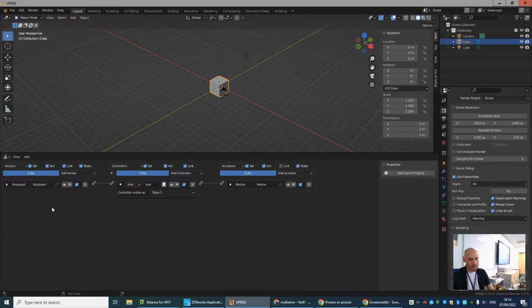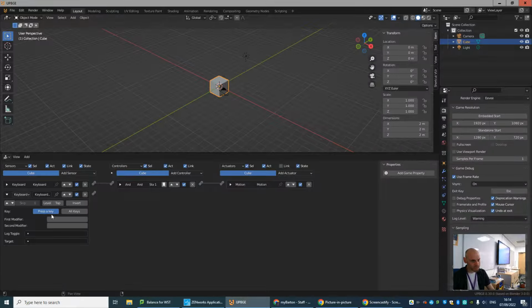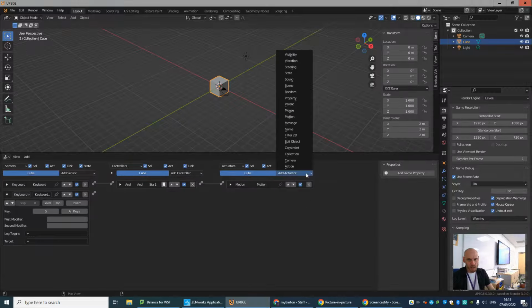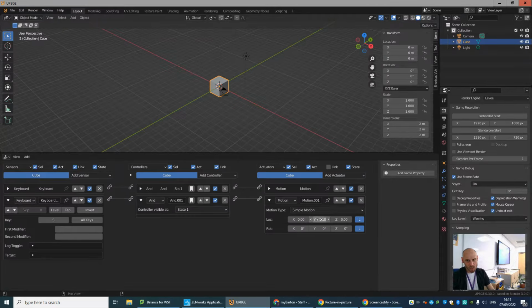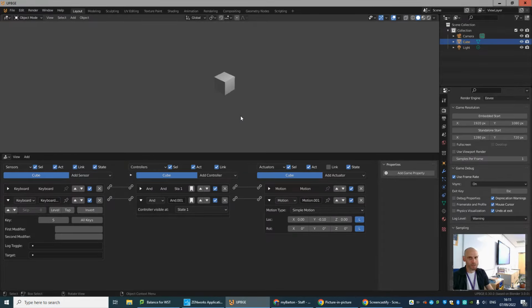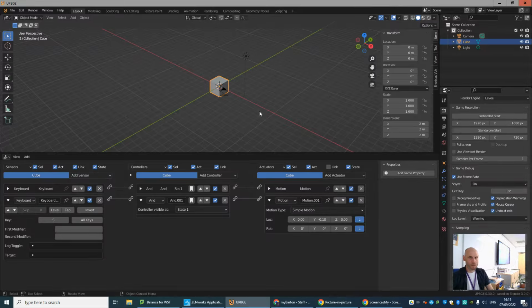We can collapse our logic bricks with the little arrows here. So we'll use S now to go backwards. So we'll click this button, press a key, press S, add in our motion actuator, link them up, and give us our AND controller by default. And if positive 0.1 was forwards, the minus 0.1 is going to go backwards. With any luck, we'll just test it again. Press P, W, forward, S, backwards.